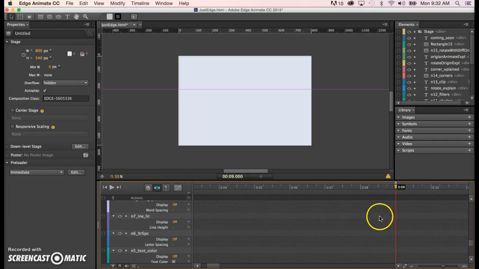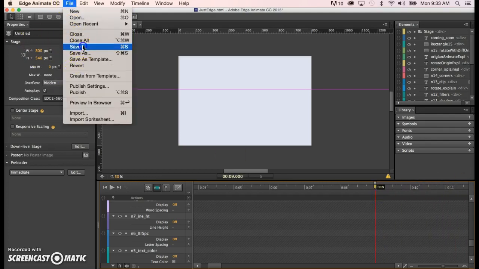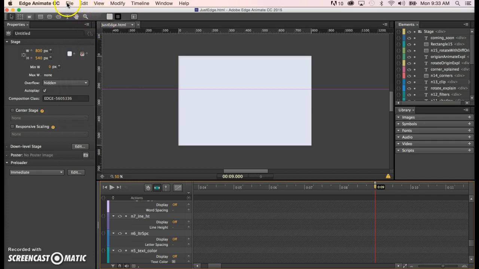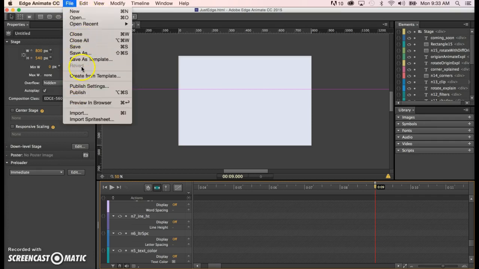Sometimes it's weird, after you insert time, it seems like things broke, but all you have to do, unfortunately, is save, close, and then reopen.